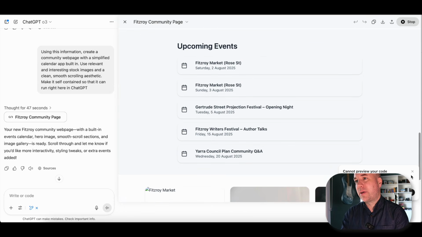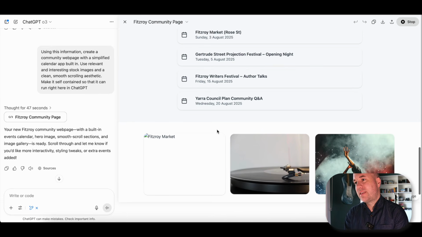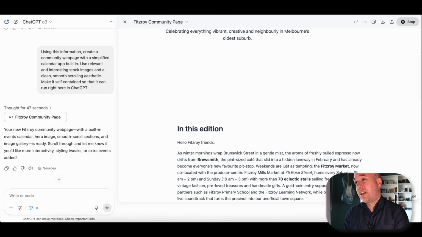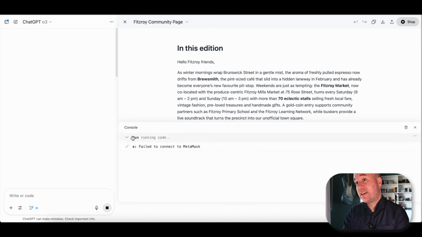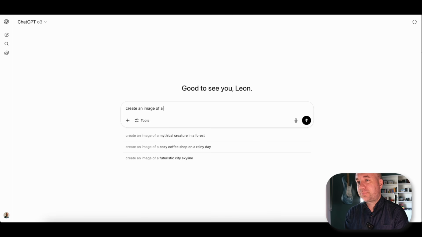And there's our upcoming events calendar. Okay, we've got a missing link for one of the images there, but it's put a couple of images in. Could be better, and we could go directly into the code now and start to improve it, or we can click and actually tell it to fix its own bugs. So Canvas is an interesting little mode.